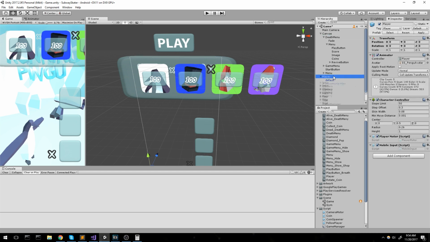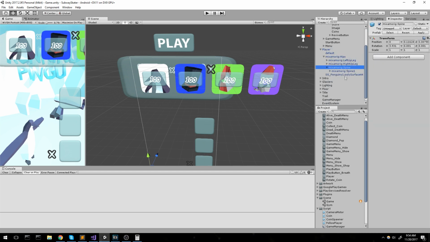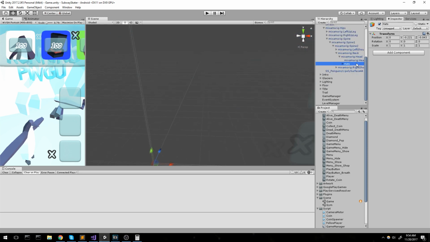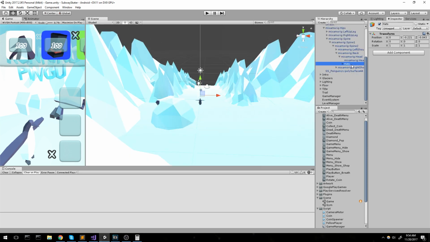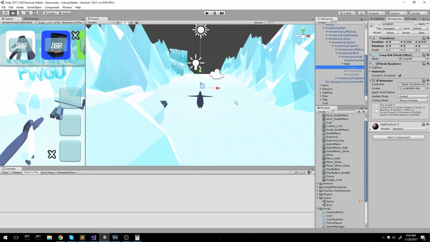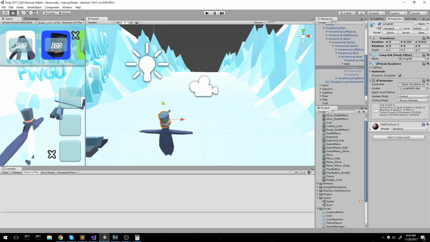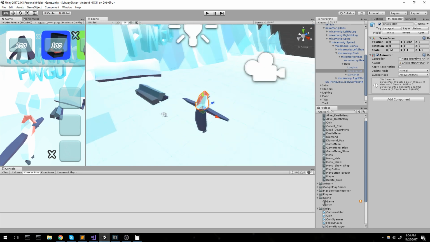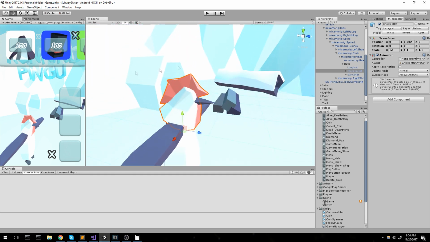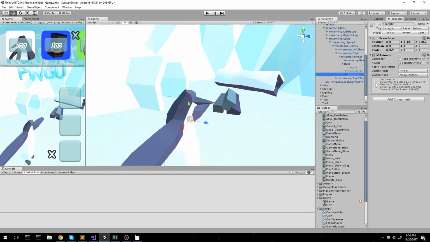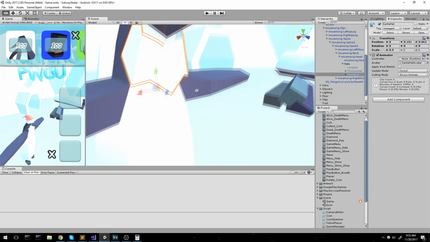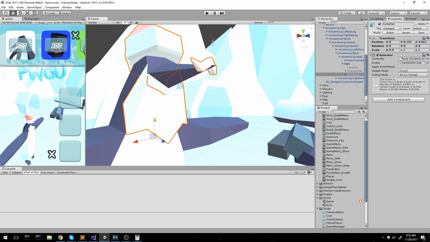On my Pingu, under the rig, under the spine, spine 2, neck, head, I have my array of hats, and they are right here. So under hats, we have the long hat, we have the chicken hat, which was really important for me to have, and we have the Santa hat. Notice a little mustache that makes all the charm of this Pingu. Okay, so this is how we actually do it.